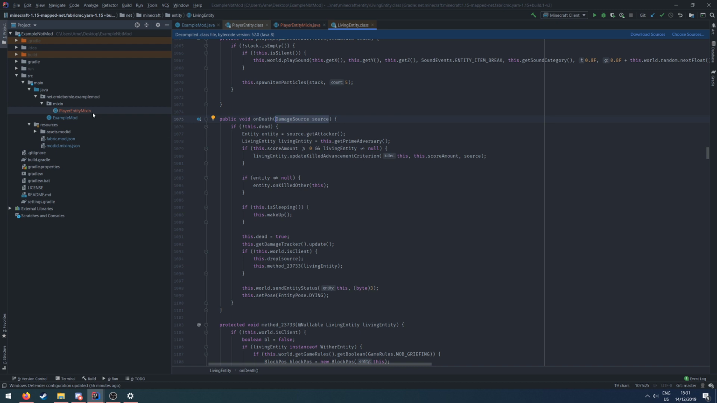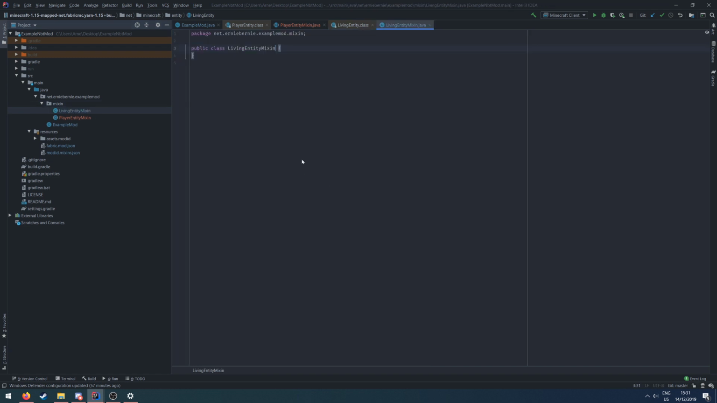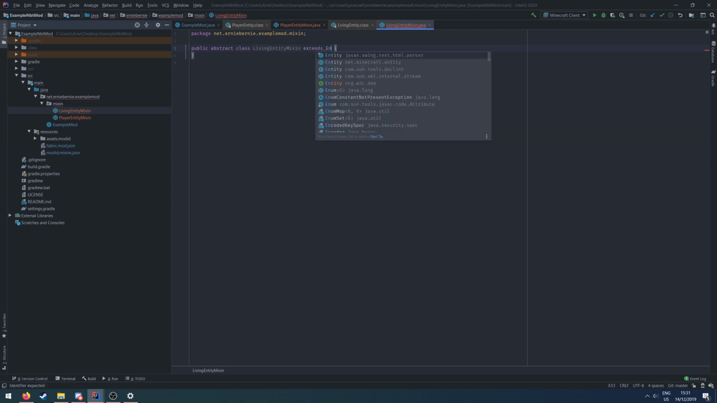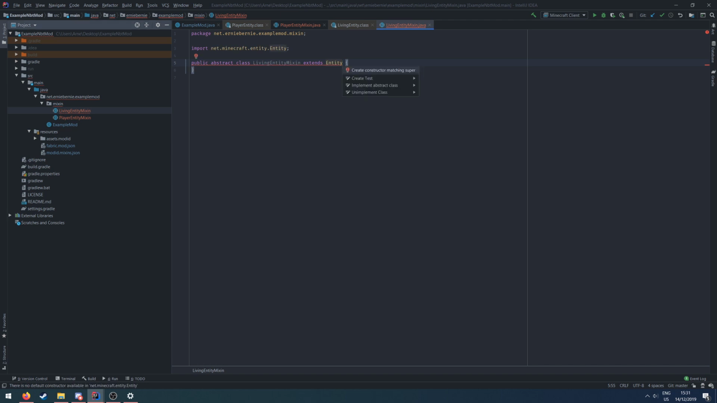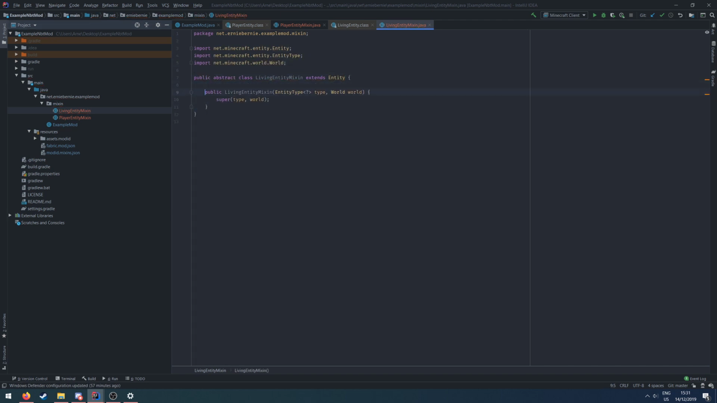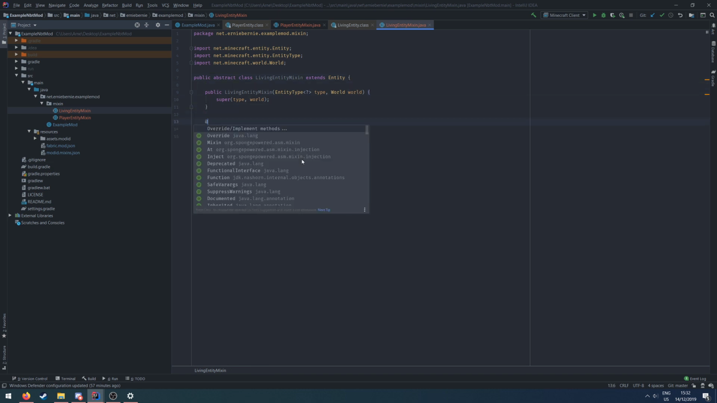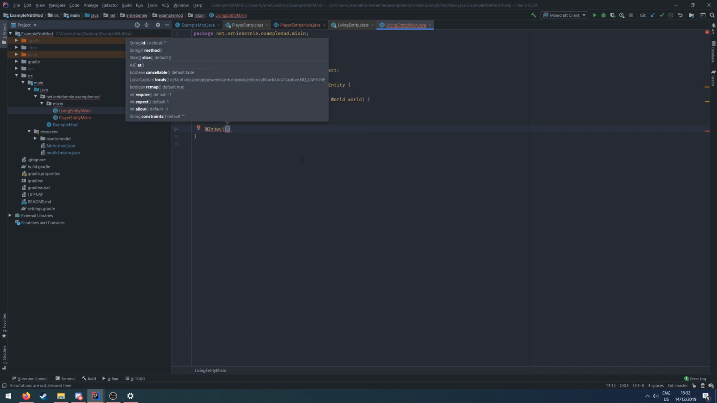So we will make a new mixin, and it will be called living entity mixin. And we need to make it abstract. And we will extend entity, create constructor. All right, so now we need to override, or not override, but inject into the onDeath method.